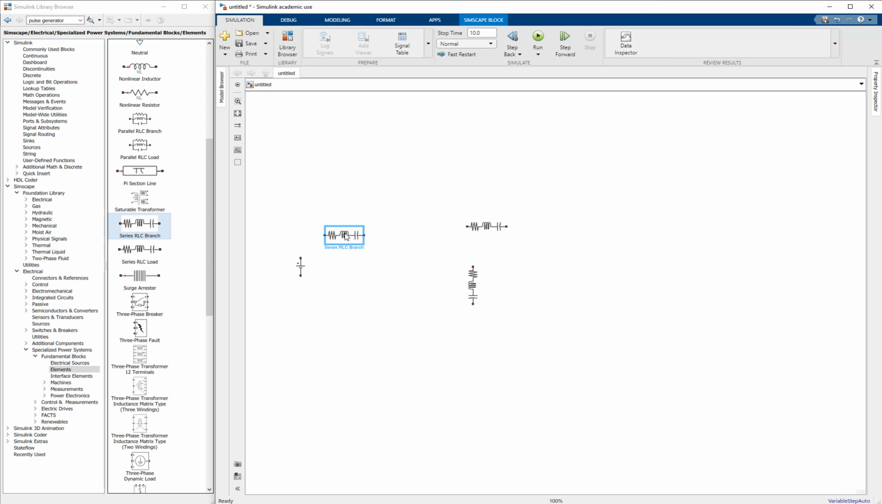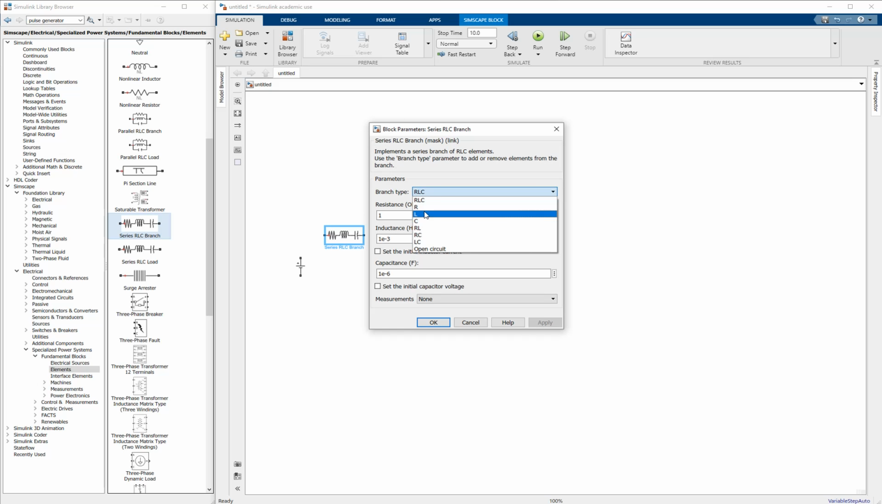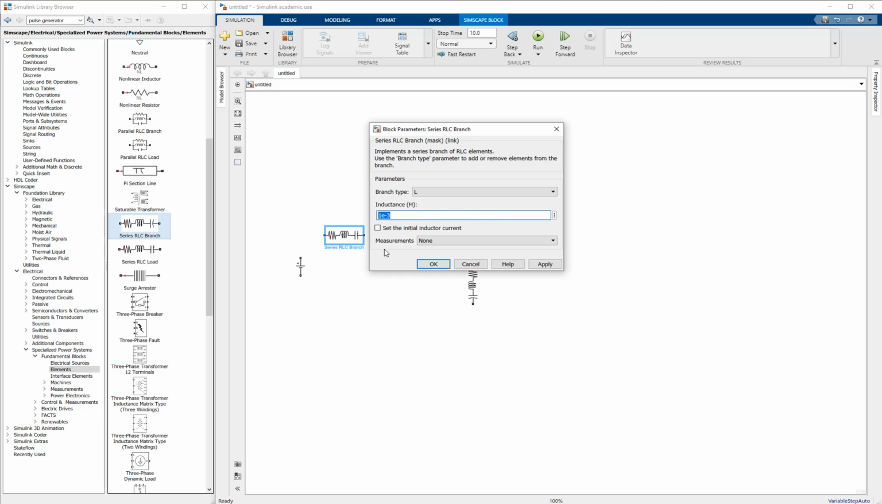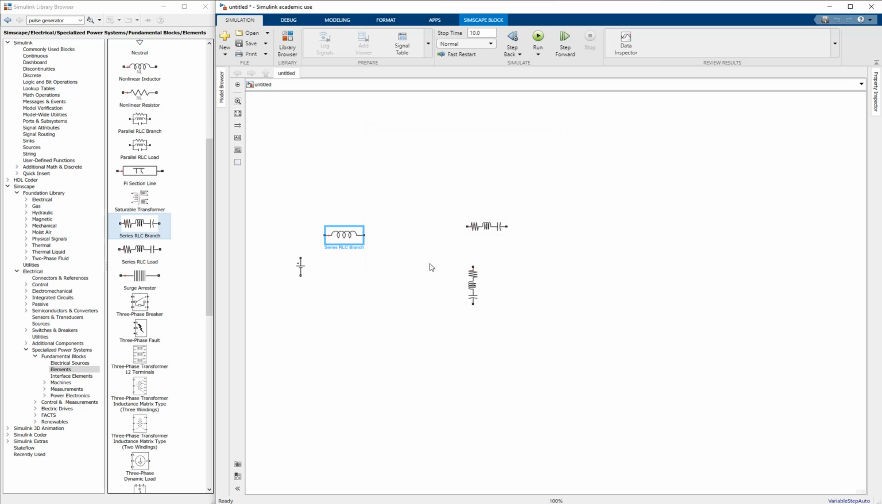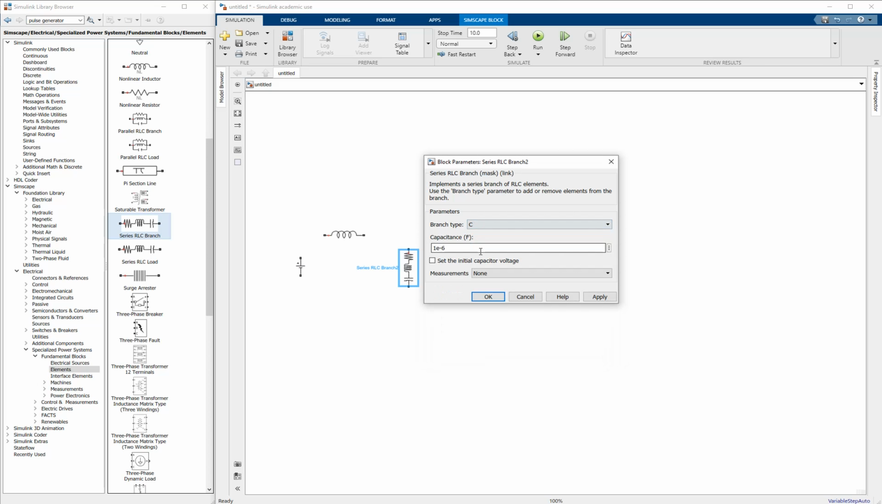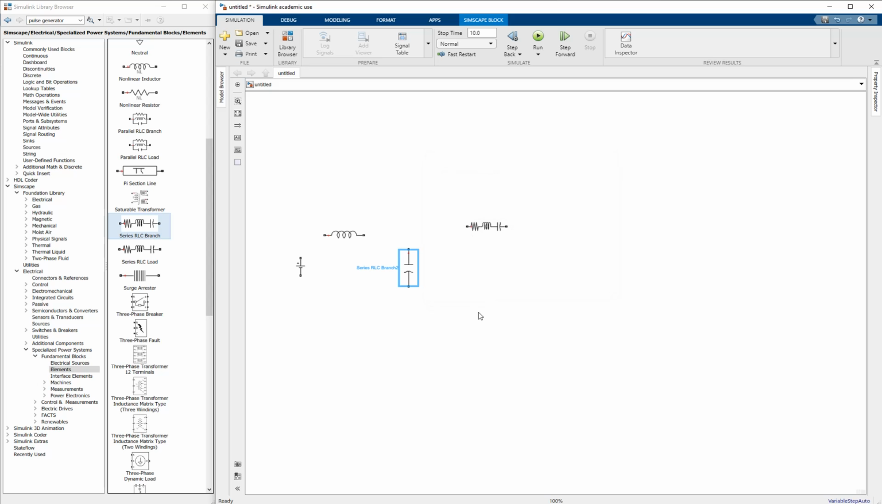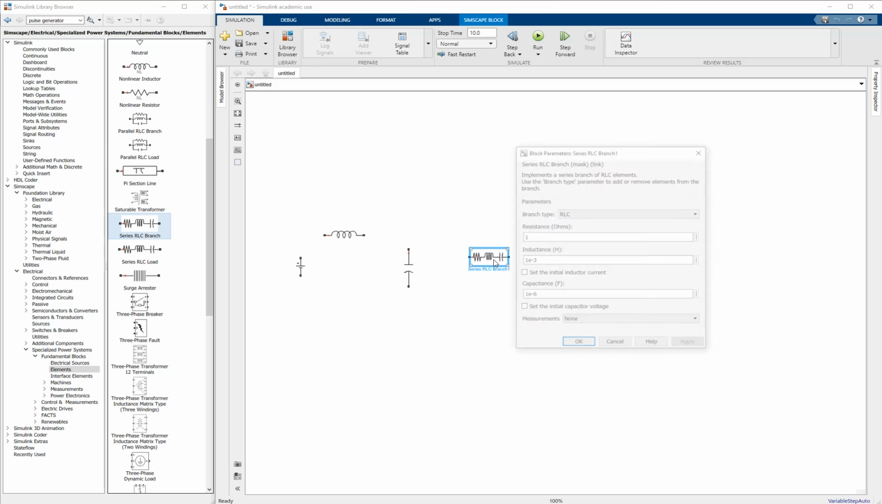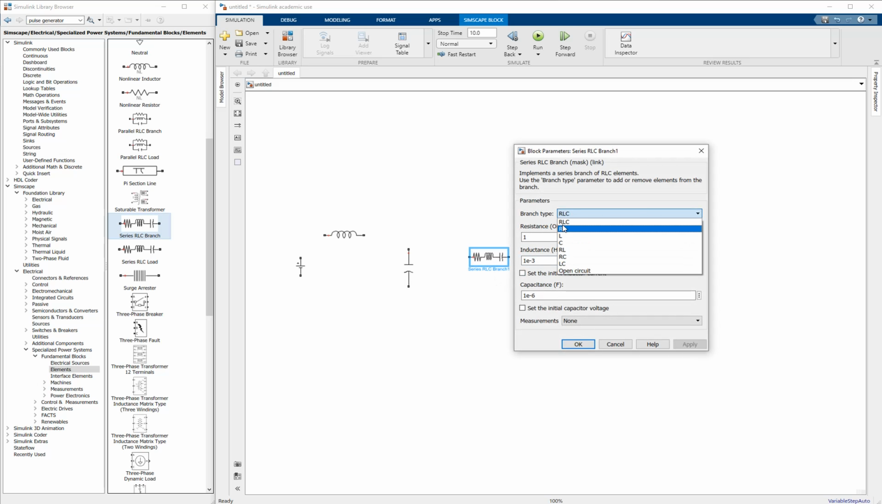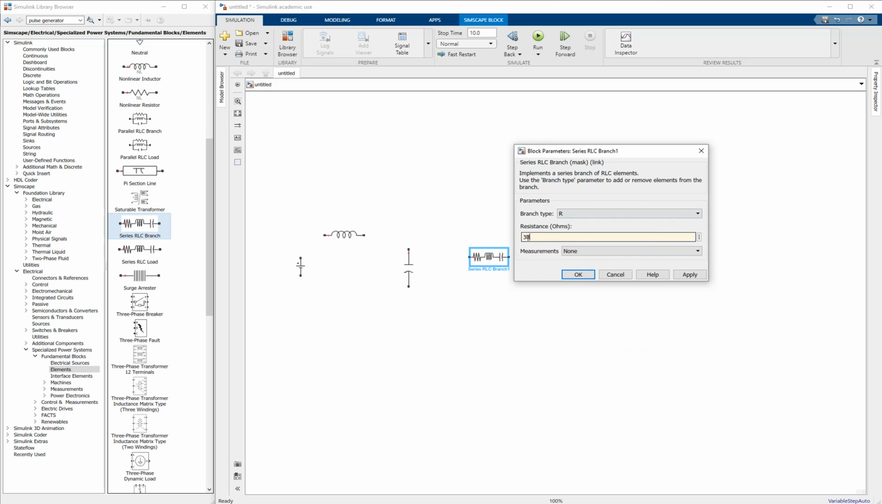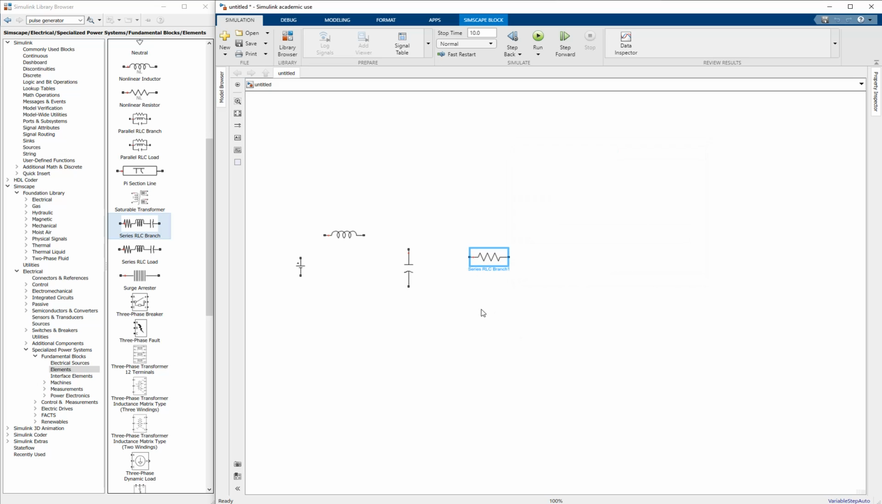So we need an inductor. We double click on the series RLC branch. We select L, which is an inductor, and the value of the inductor is 470 microhenry. The capacitor size is 220 microfarads, and the resistive load size is 30 ohms. I also need to rotate this.